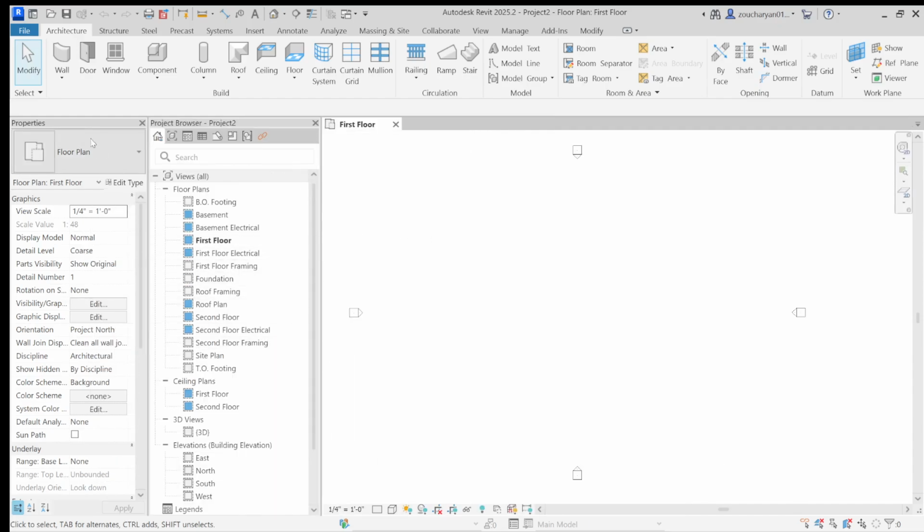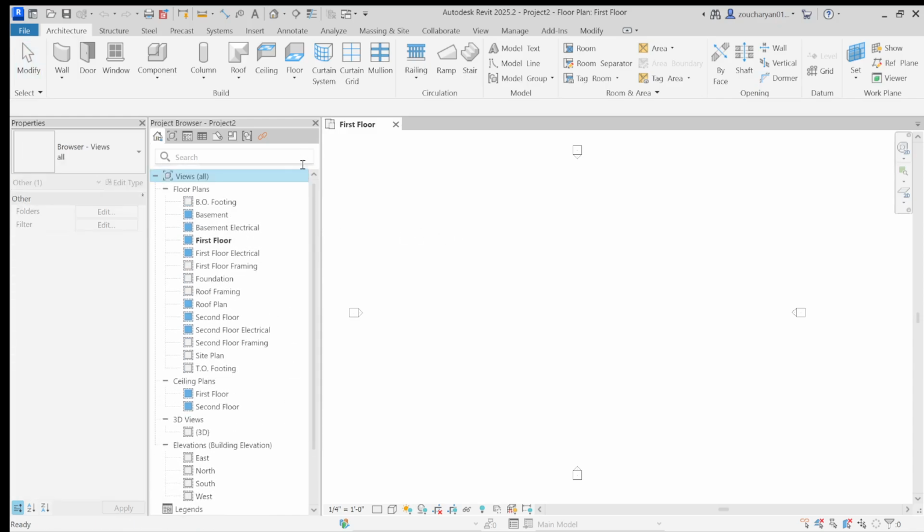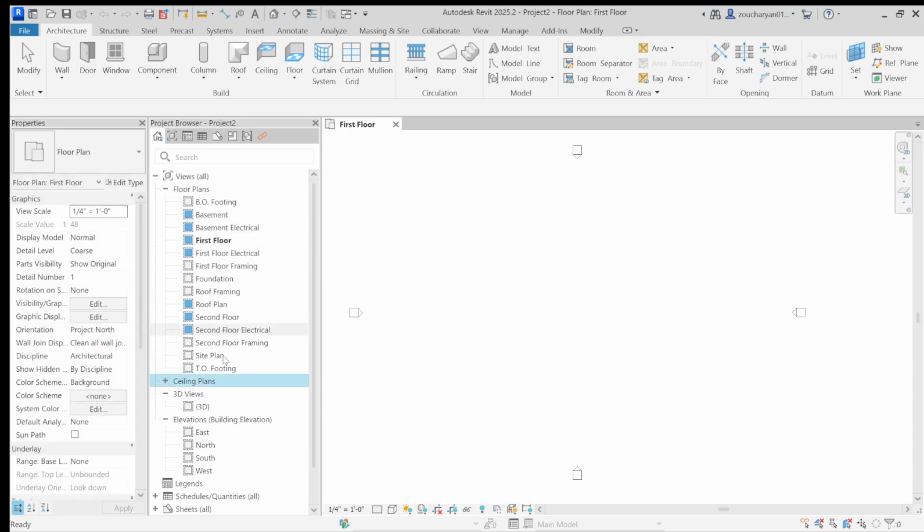Okay. So Project Browser, similar to our feature tree from Inventor. We are looking at a couple things here. I always close ceiling planes. We never work through ceiling planes. There are three types of views that we're going to commonly work with. We have our floor plans. Right now we're on our first floor plan.